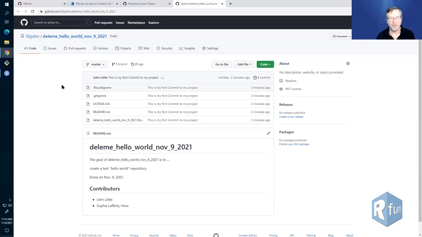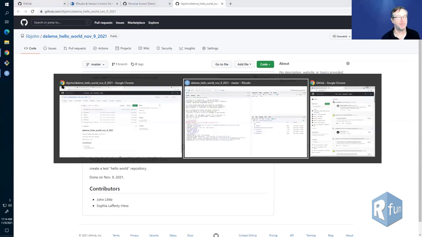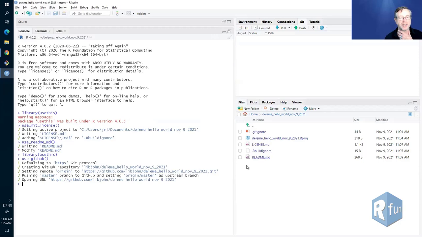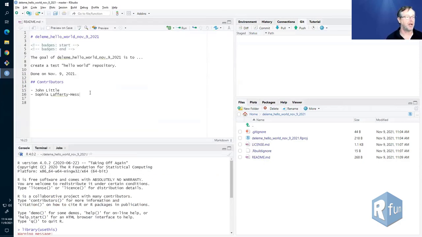Let's just do a little bit more. This part, you can watch this stuff. You don't necessarily have to do this stuff. But let's just say that I want to make a change. So I'm going to go back to my README file, and I'm going to say status update pushed to GitHub on November 9, 2021 at about 11:14 EST. Right, so I make a change to my README file.